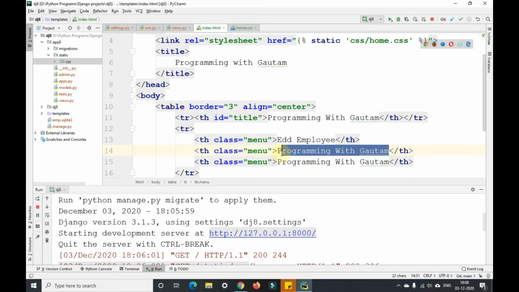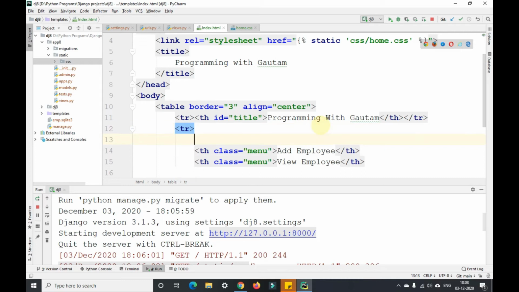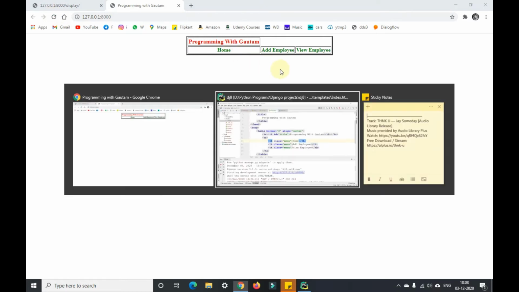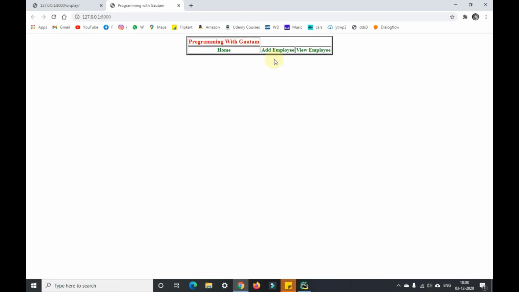Here also class menu. So I'll give add employee here. So view employees. And I'll give the home page here, guys. So instead of giving this home page here, I'll change it to first position. Home. So when I go here and refresh, we are able to see according to the class that we have given here. So this is the Droid Sans Mono font that we have used, and medium with the color as green here. So that is the reason we are getting it here.